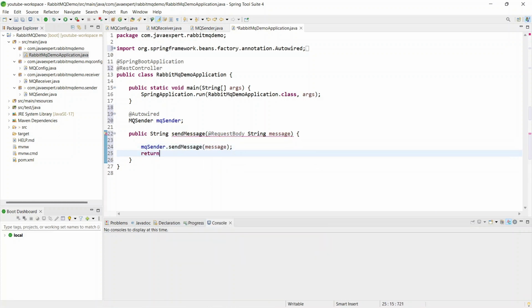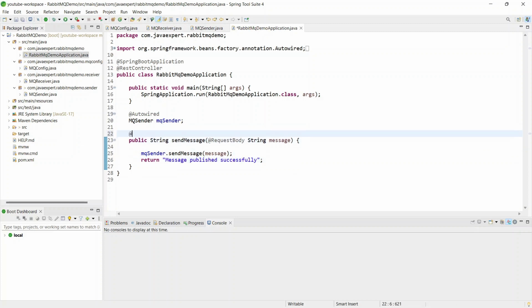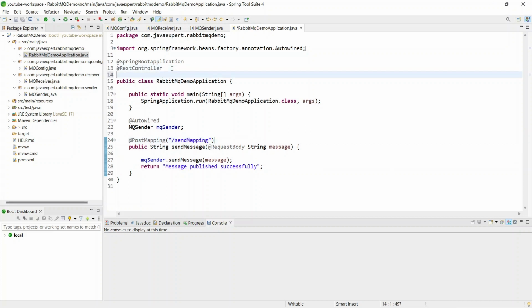Message. So here we will return one static string. Pointers and mapping, right? So now we have to enable one thing, that is enable Rabbit. This is an annotation we have to use. So now we have enabled RabbitMQ configurations in our application.